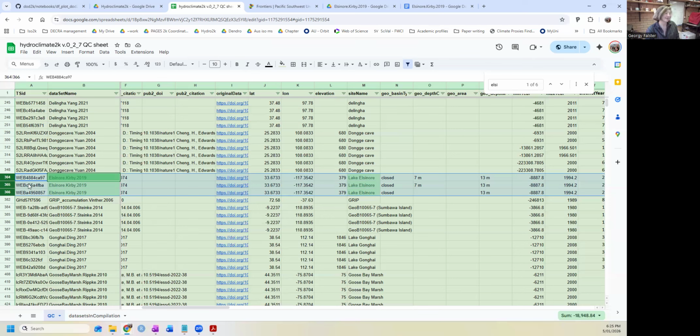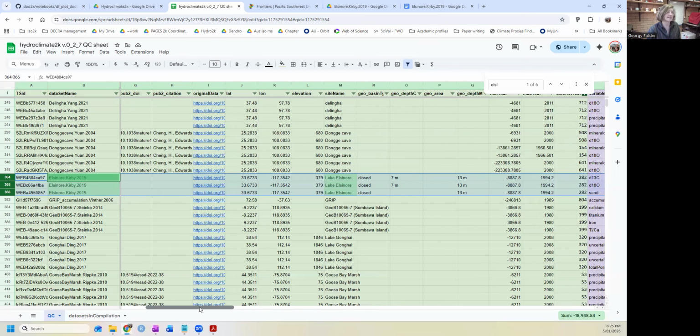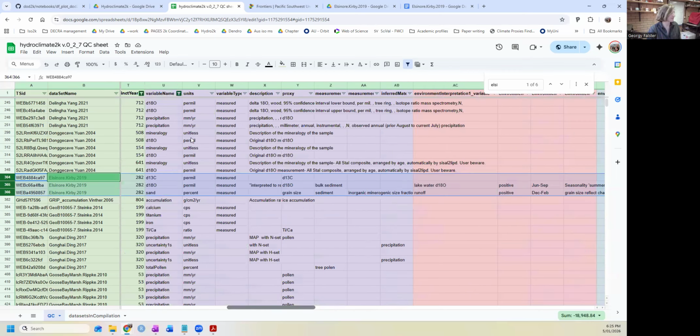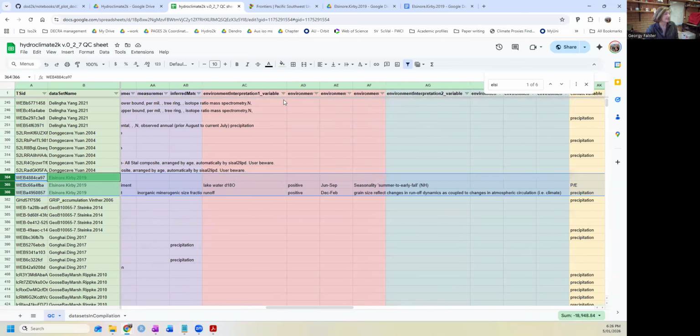Anyway, here's Elsinore, which, in our little example we've just added. It's one data set with 3 variables. In green here is the data set level metadata. Now in purple, we have some information about the variable. In this case, I've got the delta 13C and the delta 18O of bulk sediment, and also grain size in this particular case. And then as we go on, we're getting to the interpretation metadata.